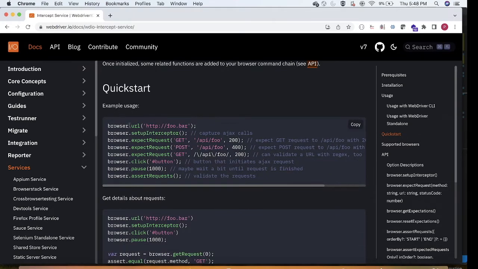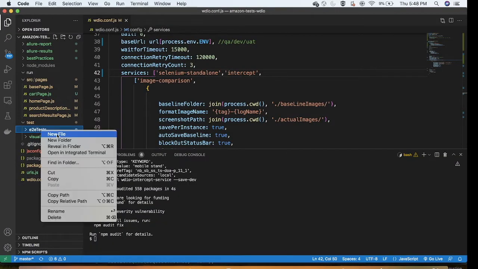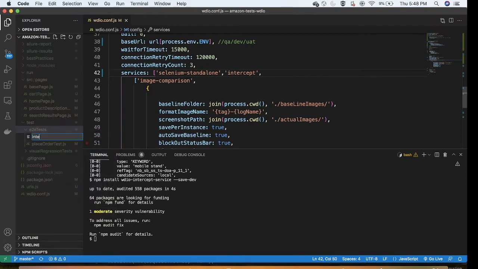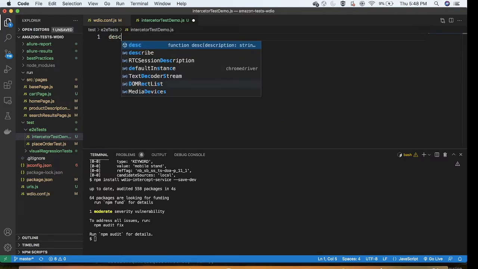If you see here, whenever we launch a particular URL, we need to set the interceptor, browser.setInterceptor. This we need to call. After that, we can do all the things one by one. Okay, let's create one test case here. Under the E2E test, I'm just going to create a new file here, interceptor test.js.